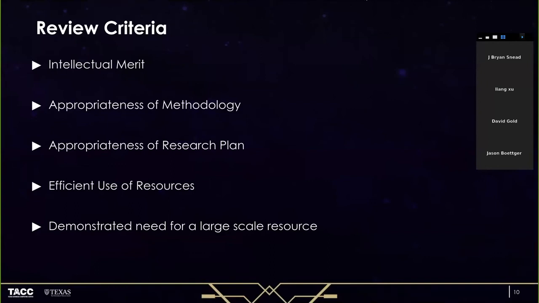So we're going to look at intellectual merit. We're going to be looking for the appropriateness of the methodology. We're looking for the research plan. We're looking for an efficient use of resources. And we're also looking at a demonstrated need for a large-scale resource such as Frontera. I think key to that is, why is it that Frontera is the resource that you need and not some other resource such as Stampede?